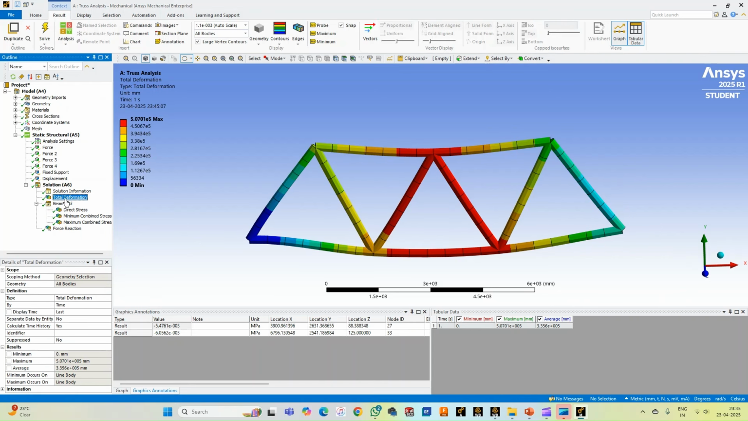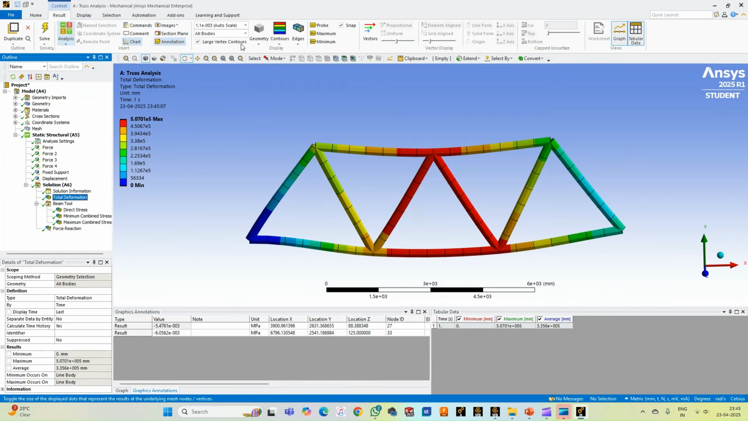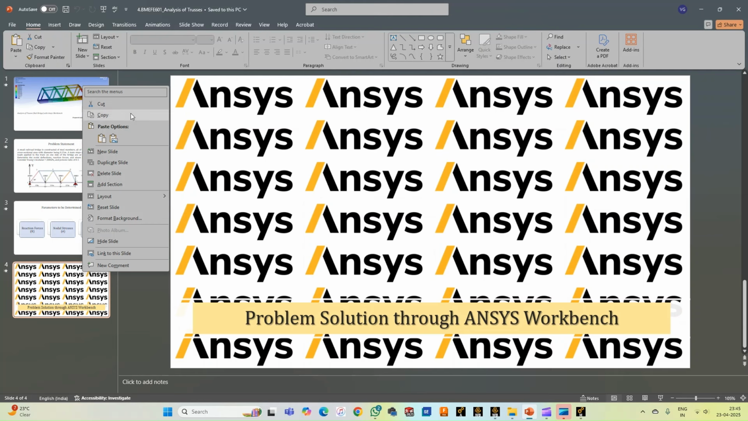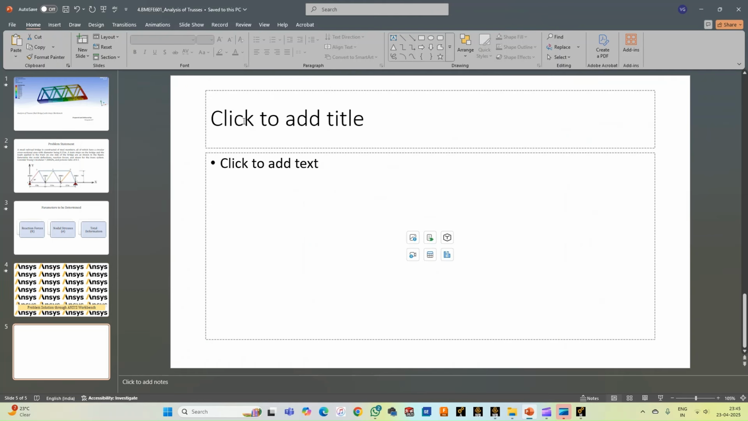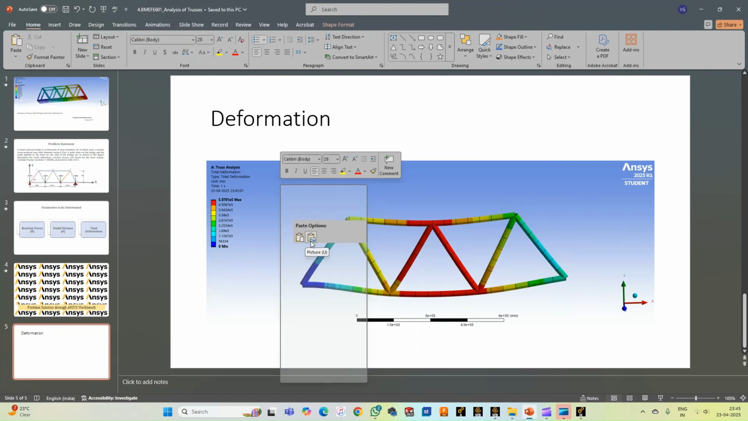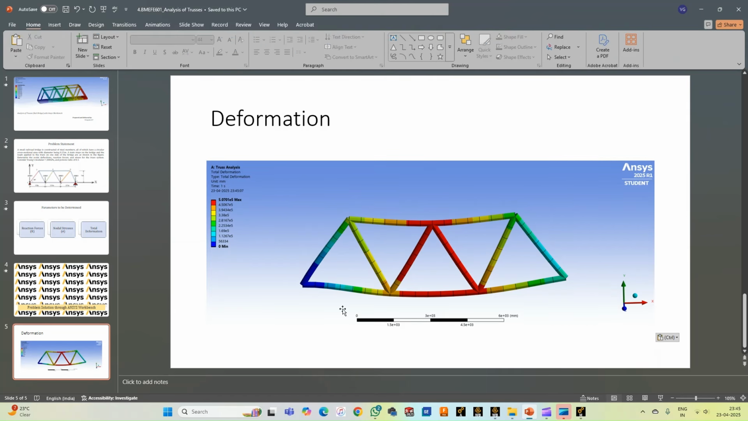Now let us see how to capture the image. This is with respect to the total deformation. I can just go for the display here, or go for the result, select images, select image to clipboard, go for the file where you need to put your results. Let me select this PowerPoint presentation. I'll select a new slide and enter deformation, and just right click and paste. So I'm getting the deformation figure here from the workbench directly.